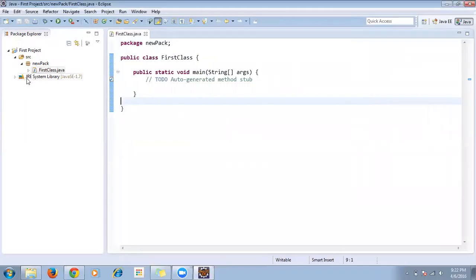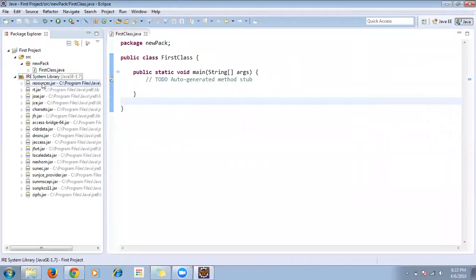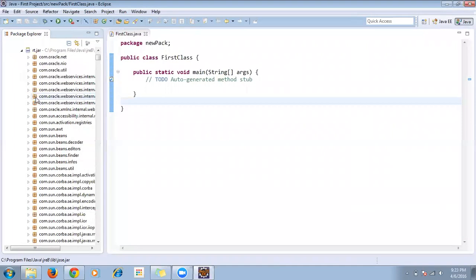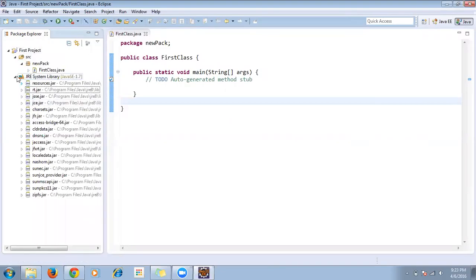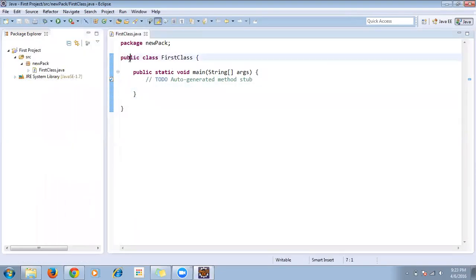I got the JRE System Library, which consists of the jar files that have packages inside them, and also the classes of each and every section needed for the execution of the Java program. Now I got the main function. So what is this main function? It is an executable function. The information inside the main function will always be executed.